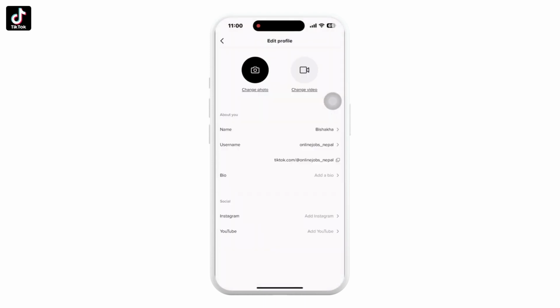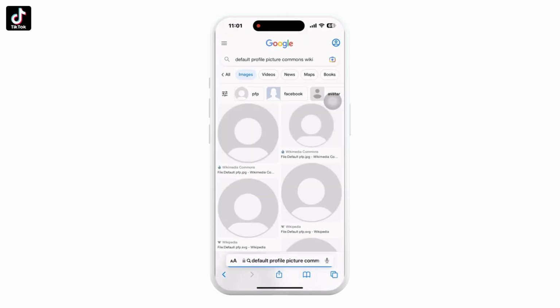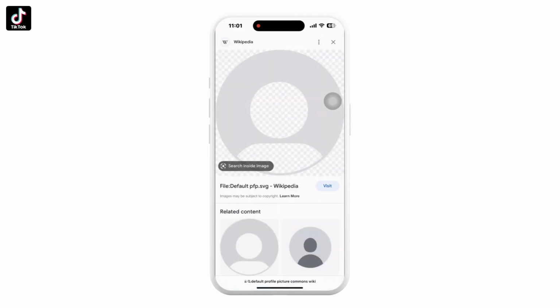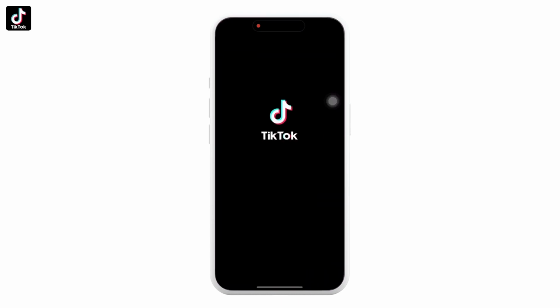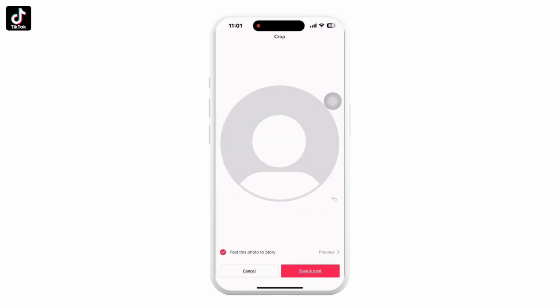To make it look like default, go to Safari and search for Default Picture Commons and go to Images and download one. And add it into your TikTok profile and click on Done. So you can see our profile picture is set to default.